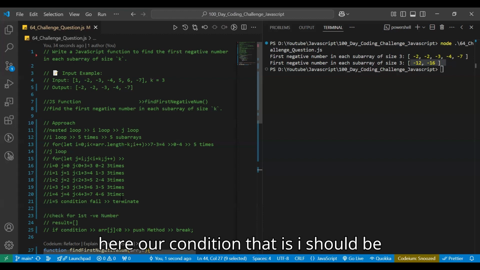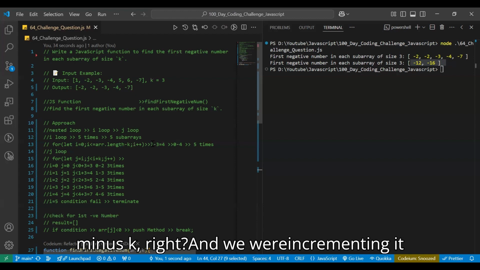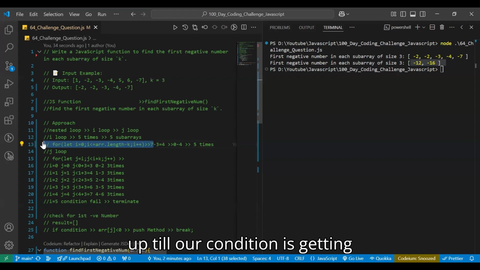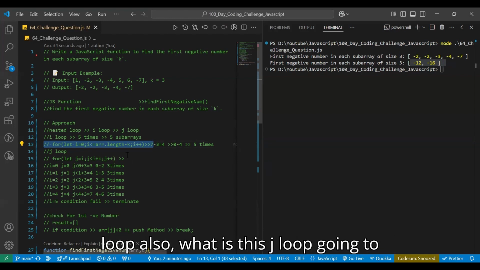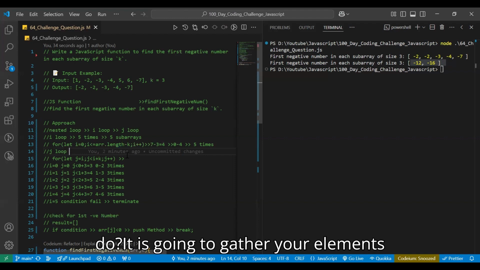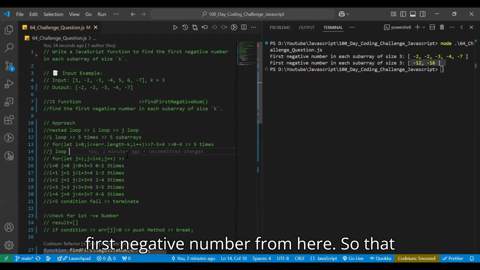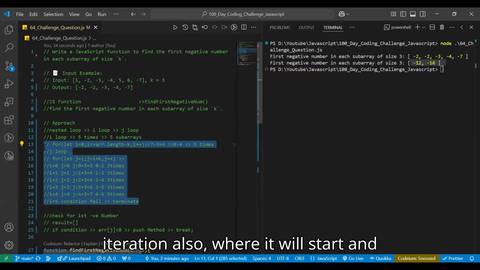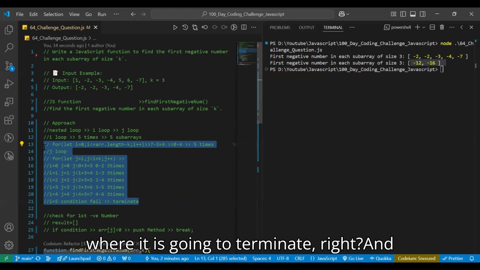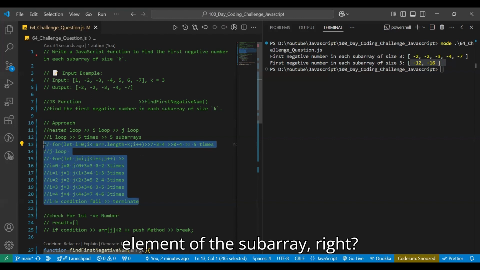So we wrote our condition, that is I should be less than or equal to arr.length minus k, and we were incrementing it until the condition is no longer satisfied. Then we understood our J loop also. What is this J loop going to do? It is going to gather your elements, and then you find your first negative number from there. We understood our iteration also, where it will start and where it is going to terminate, and that it works on each and every element of the sub-array.